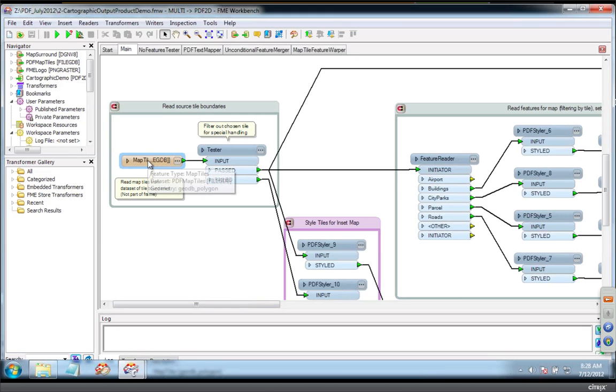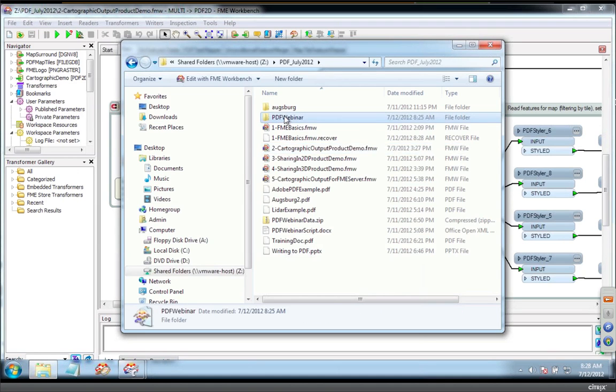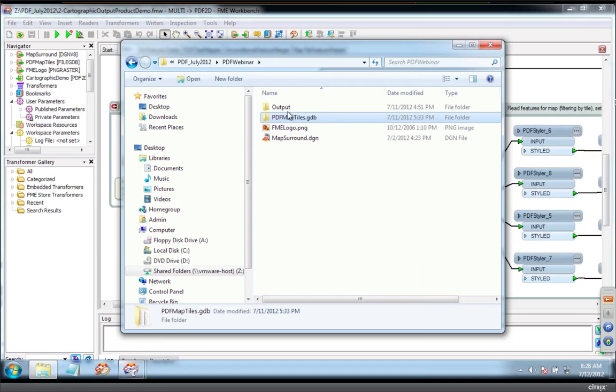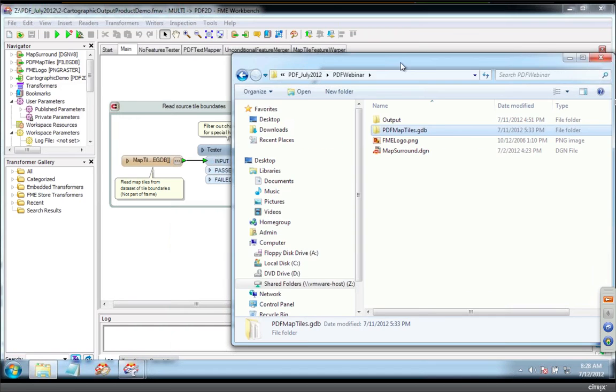Okay, so this is reading a file geodatabase. What we're reading there is a set of tiles, basically map tiles. So the user gets to choose which map tile they want to look at.